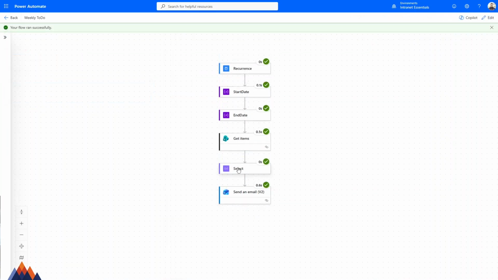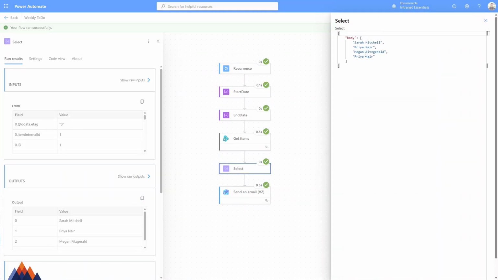Test ran successfully. Now, if we open up Select and we go to outputs, we can see a list of the names for the 4 items that are part of this data set: Sarah, Priya, Megan, and then Priya again. So you can imagine when you're getting your table ready, you don't want, in this case, Priya to show up in 2 different rows. You want to eventually combine these 2 values and just say Priya has 2 tasks. So that's what we're going to work on next.